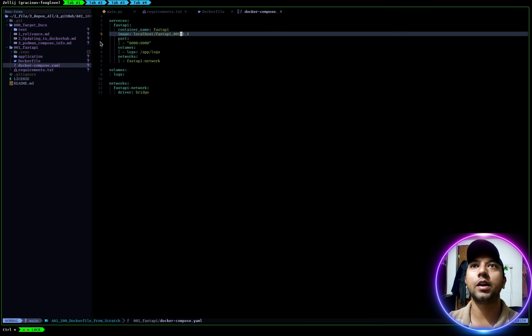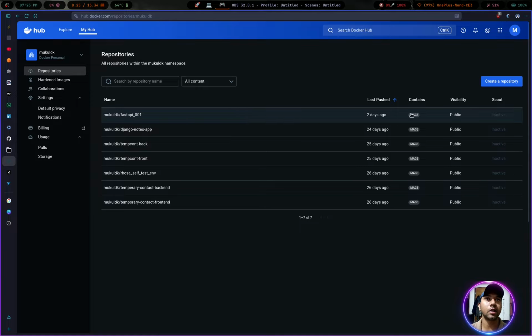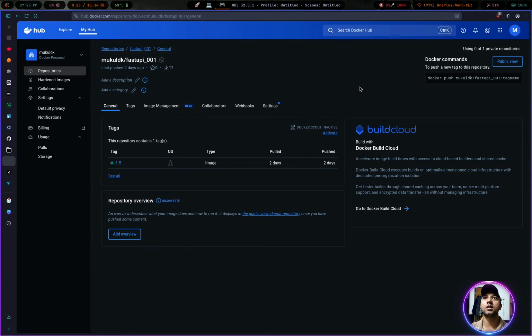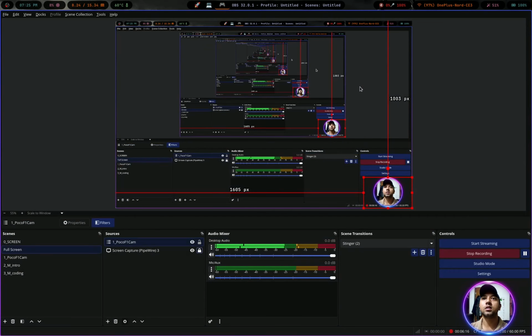So here you can see that I already have a FastAPI image, but this must be an older one. Let's check it out. You can see it's version 1.5. So what we have to do is we have to update this image. Let's see how we should update this image. Get back to the coding part.